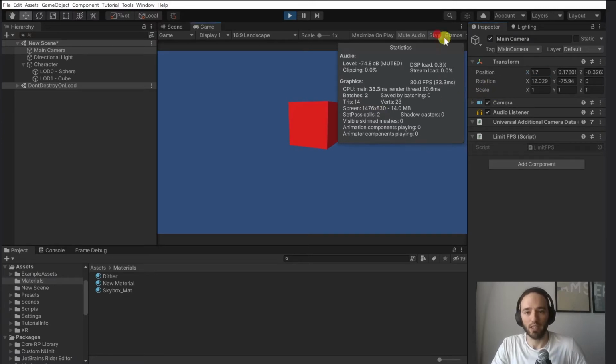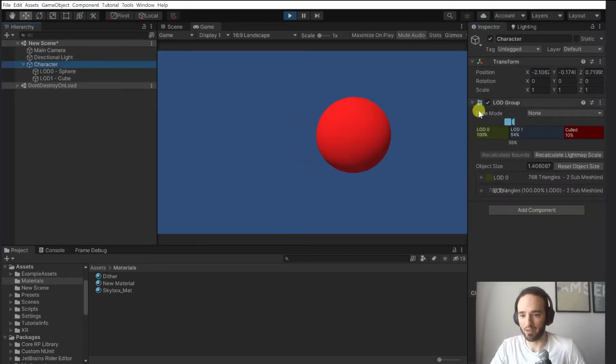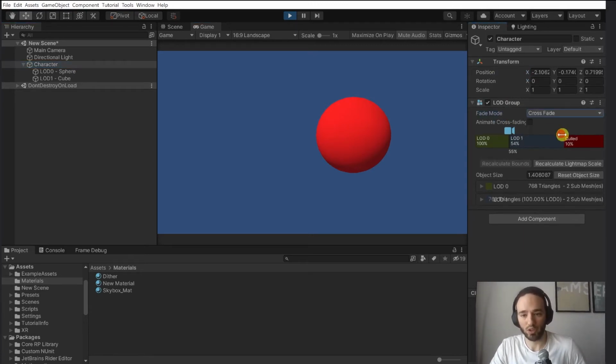Well, this problem is commonly known as LOD popping. This is the rough transition between LOD levels. And many games suffer from this unless you do something explicit about it. What you can do is use something called cross-fading in LODs, right? You see this fade mode? You can switch it to cross-fade if you want, so that the transition becomes smoother.